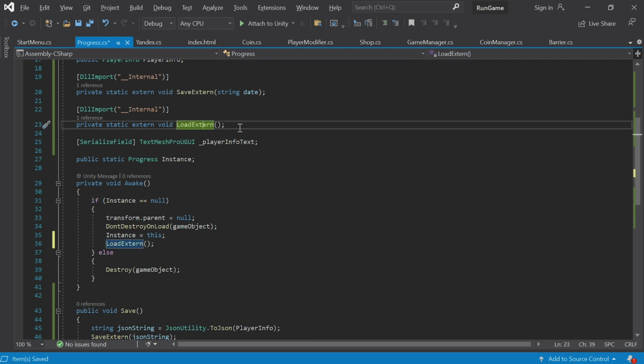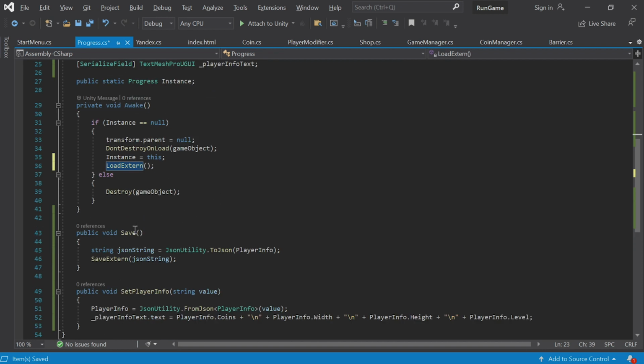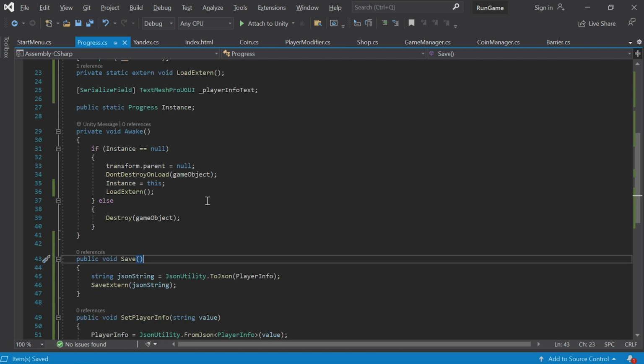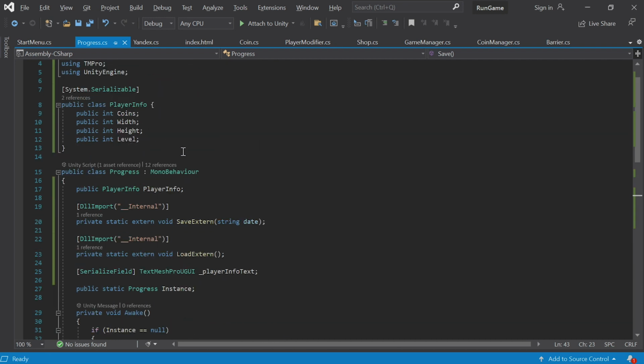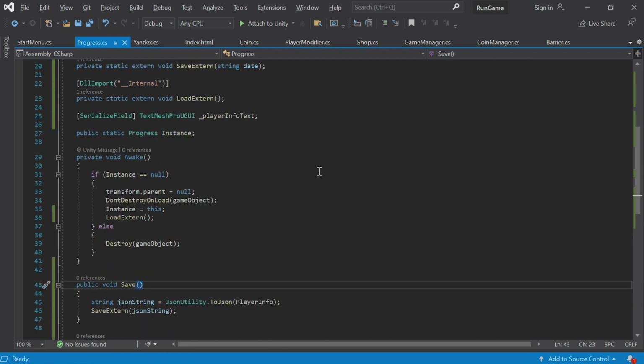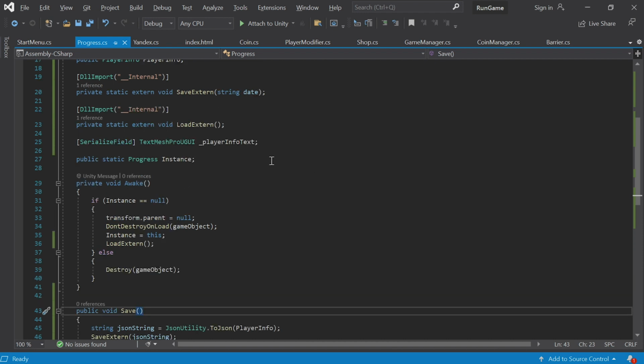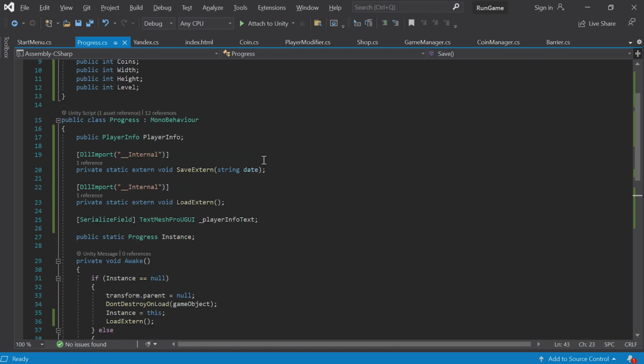With save, it's a different story. This should be done every time the values change: coins, width, height, or level. The number of coins should be saved at the end of the level. The player collects, say, 50 coins throughout a level, and that number needs to be carried over to the next level. That's coins. As for the width and height, they only change on the starting screen.